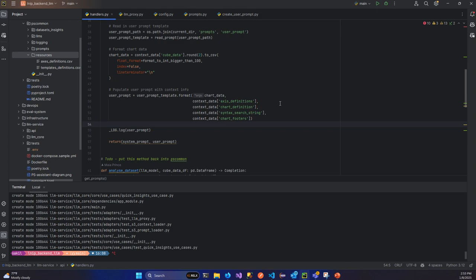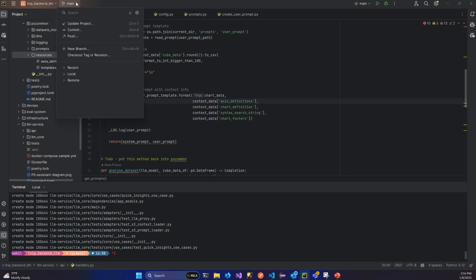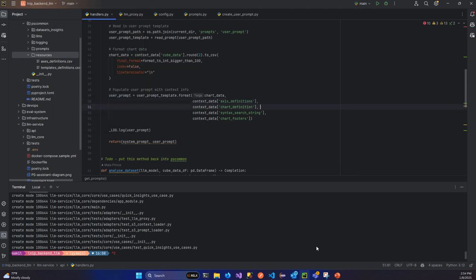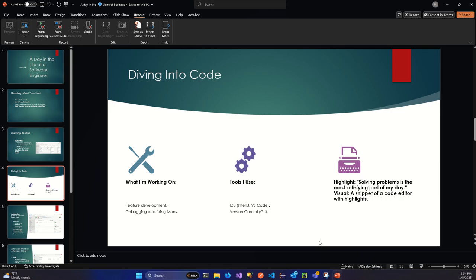For example, in this case, I'm demonstrating with the PyCharm IDE. From there, you go to your project, and then you branch out from your main branch. You create a new branch. Once you finish working on that branch, you push it out, and then you create a pull request for your team to review. So that's normally what happens on a day-to-day basis.